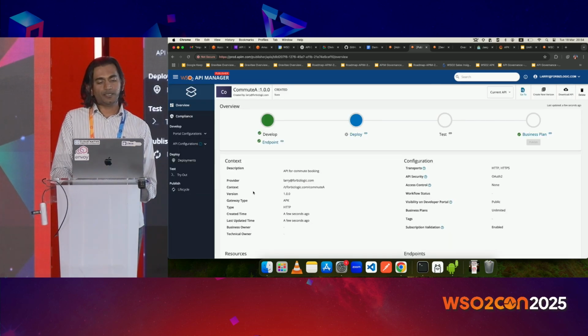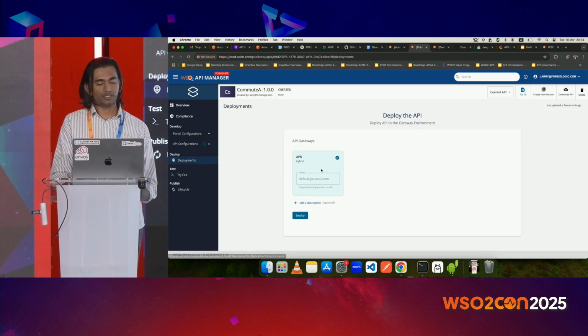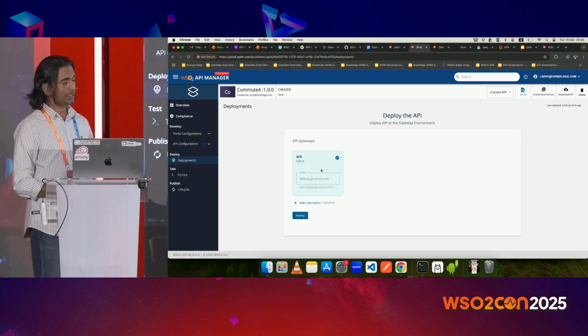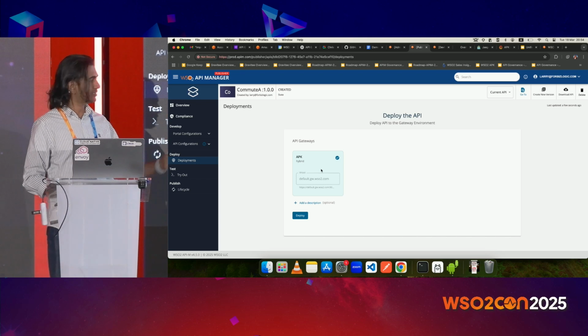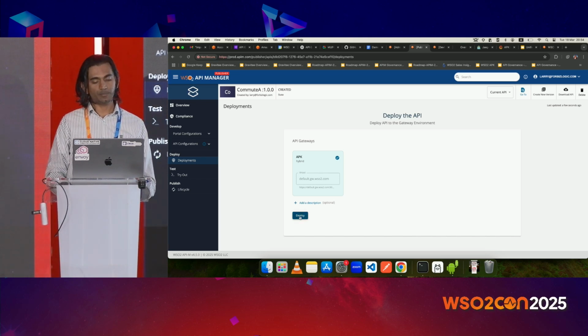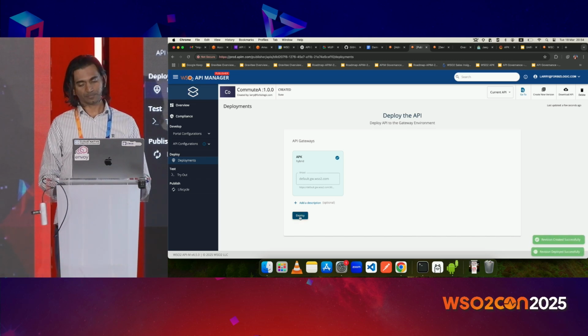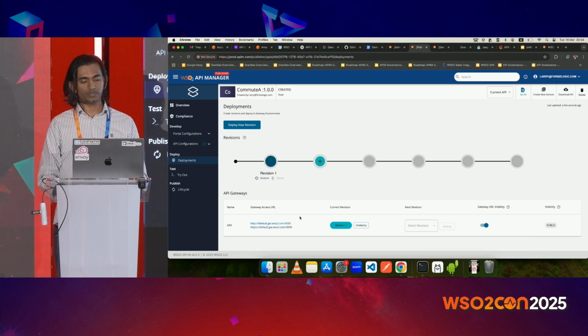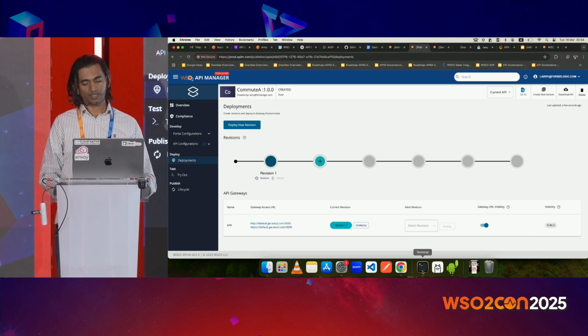I have created this API. So now if I go into the deployment section, you see WSO2 APK gateway or WSO2 Kubernetes gateway. So I'll go ahead and deploy to this gateway. Okay, so now that API is already deployed into the Kubernetes system.